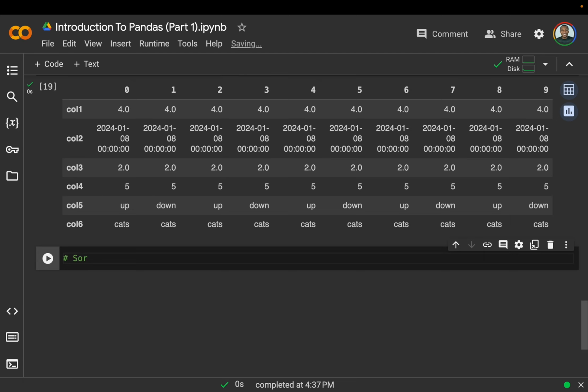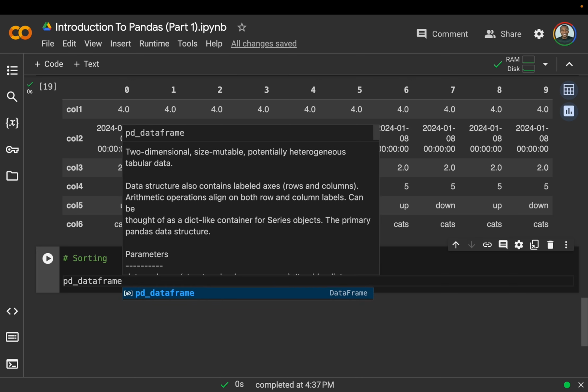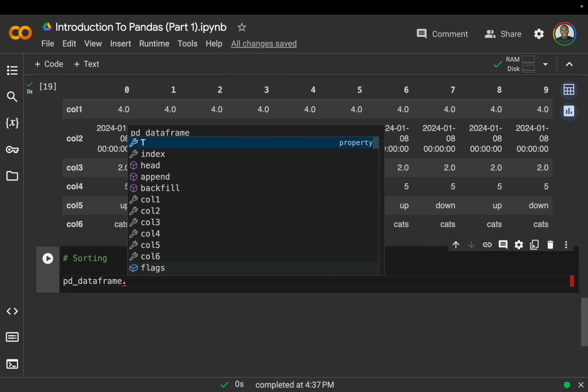And to do that, whenever you want to do something in Pandas, you want to do something to your data frame, you can use the name of the data frame itself, then just add a dot, and you can pass in the function that you want to use.